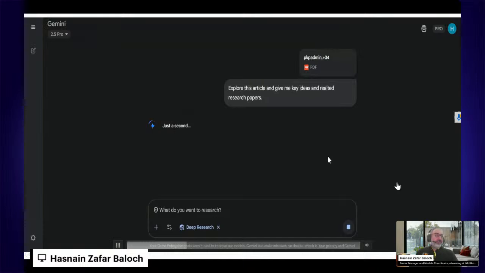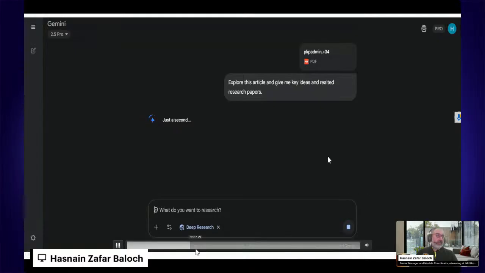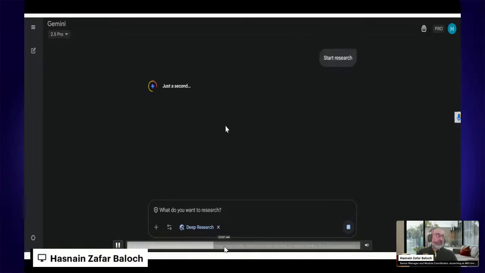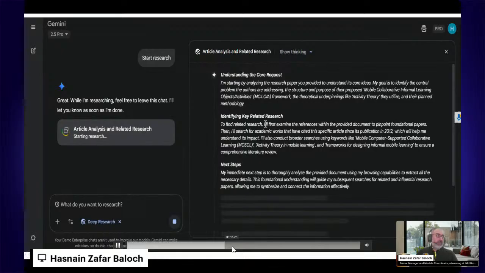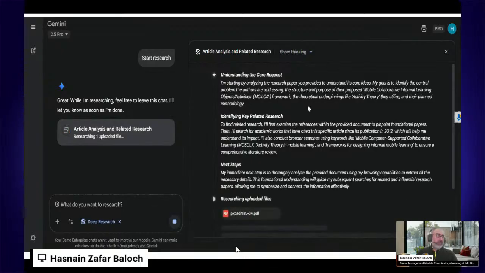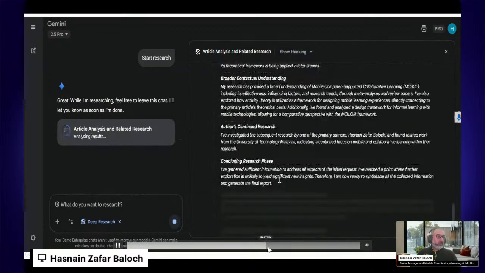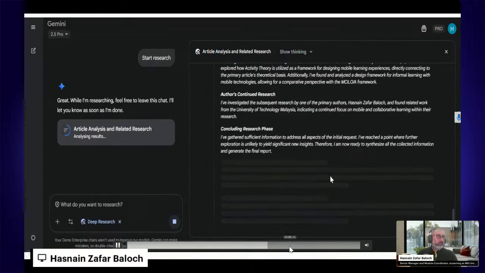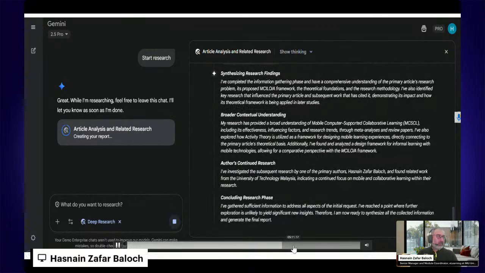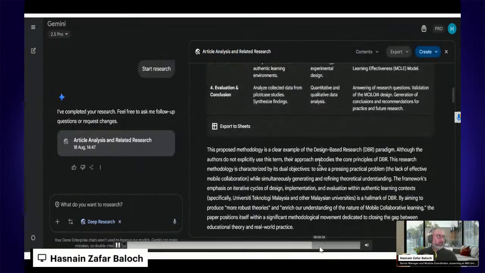Just wait, let it explore. We will speed up and give you the steps to show what Gemini 2.5 Pro Deep Research is doing. Step by step, it's analyzing and understanding the core request, identifying the key related research, and writing the summary. We can wait and see.